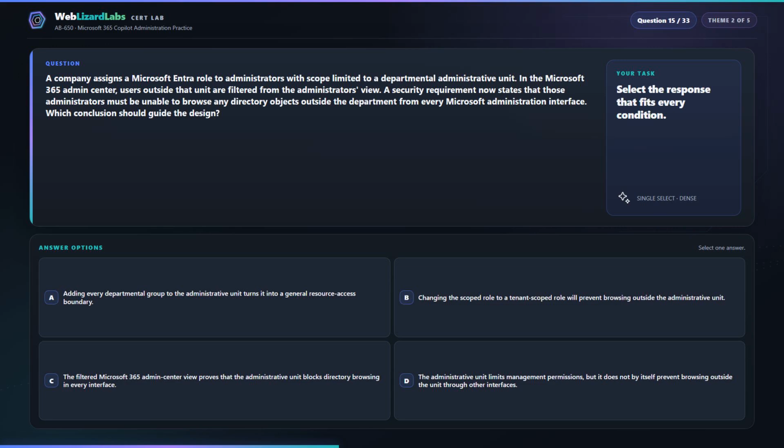Answer A. Adding every departmental group to the administrative unit turns it into a general resource access boundary. Answer B. Changing the scoped role to a tenant scoped role will prevent browsing outside the administrative unit. Answer C. The filtered Microsoft 365 Admin Center view proves that the administrative unit blocks directory browsing in every interface. Answer D. The administrative unit limits management permissions, but it does not by itself prevent browsing outside the unit through other interfaces. Lock in your answer.